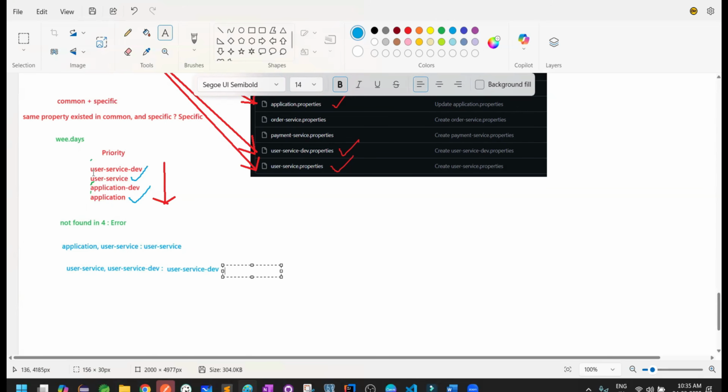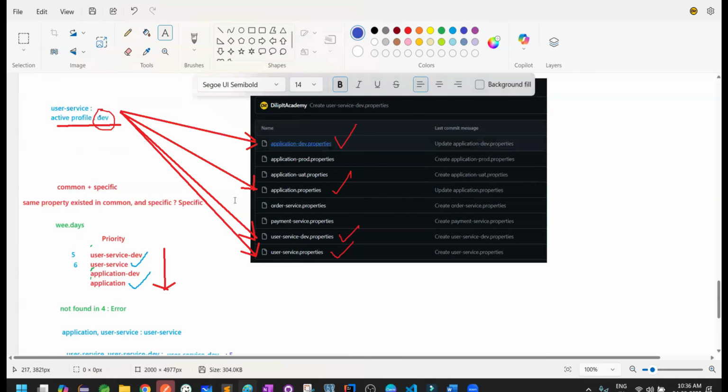For example, assume here the value is 5 for dev, and here in user-service you given 6. Then which value will come here? Definitely 5. Why? Because the profile started is the dev profile. If you started with a non-dev profile, then the value will be loaded as 6 only. So you have to correlate all these use cases with the profile point of view.